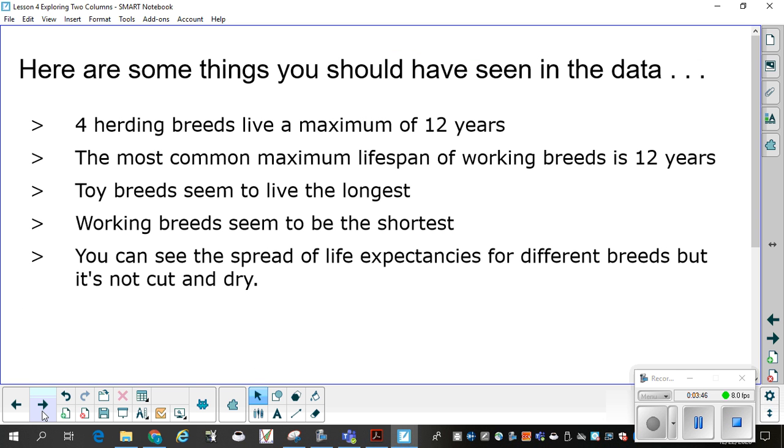Here are some things you should have seen in the data. Four herding breeds live a maximum of 12 years. The most common maximum lifespan of working breeds is 12 years. Toy breeds seem to live the longest. Working breeds seem to be the shortest. You can see the spread of life expectancies for different breeds, but it's not cut and dry.